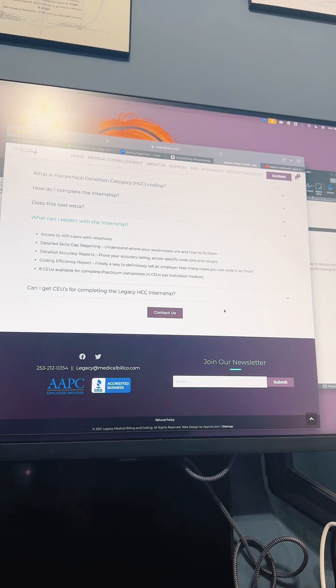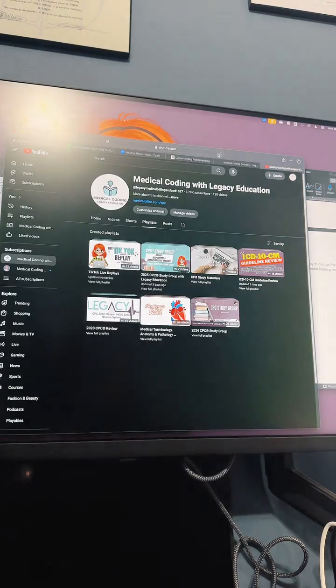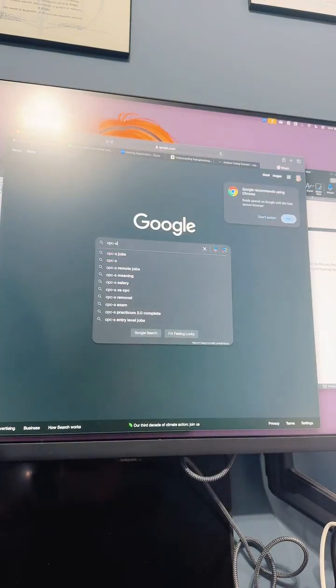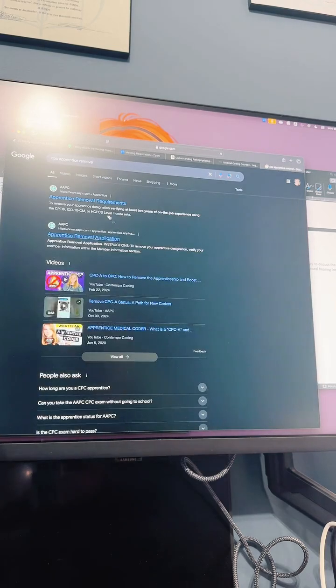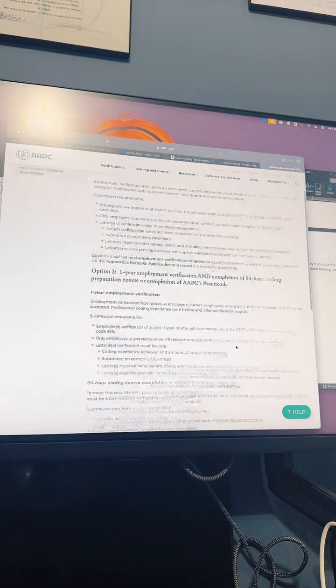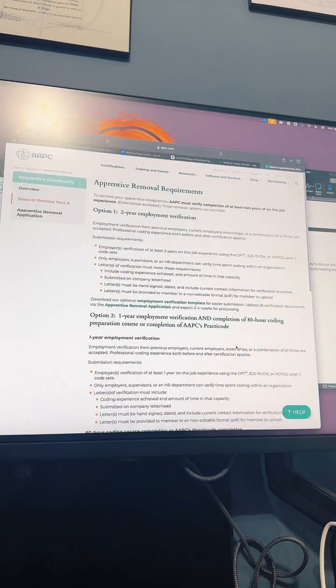So in order to remove the apprenticeship, you will have a couple options. Let me get on to the AAPC website. Actually, it's easier to just Google it and just say CPC apprentice removal, because finding it on the website is a little difficult. So in order to remove your apprenticeship, you have a couple of options. Either way, it essentially has to add up to 2 years, okay?